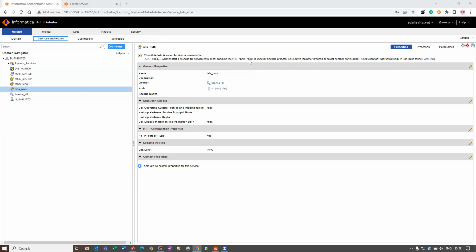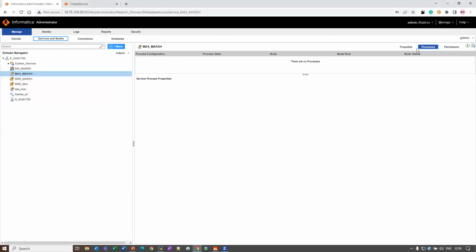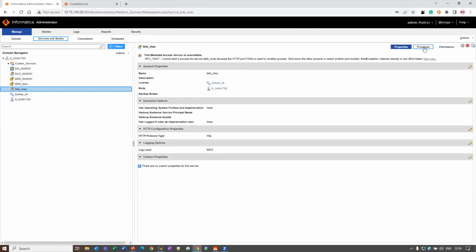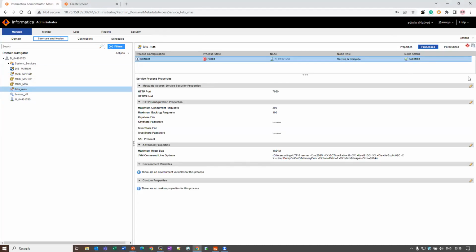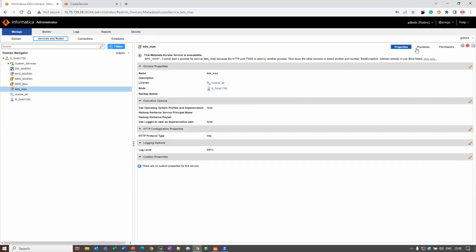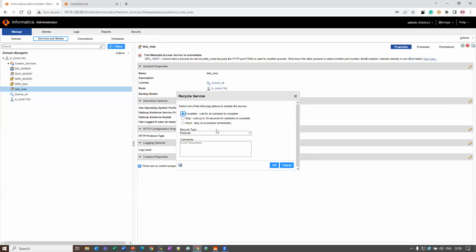The metadata access service didn't come up as the 7080 port is already being used by another metadata access service. So we can change the port here to make it come up. Let me change the port. Let me give some other port like 8562. Click on OK and we can recycle the service.